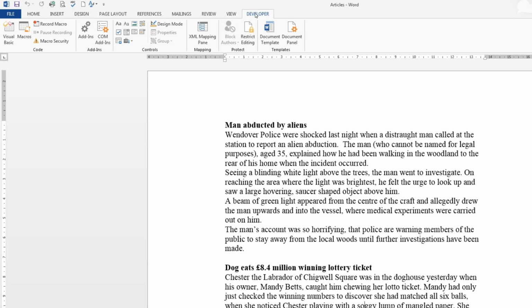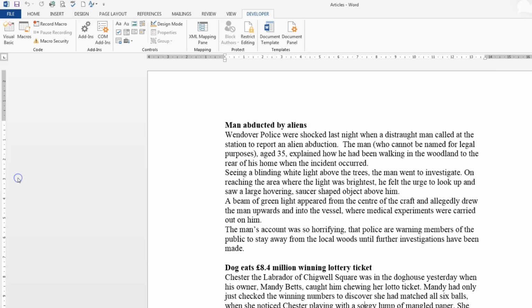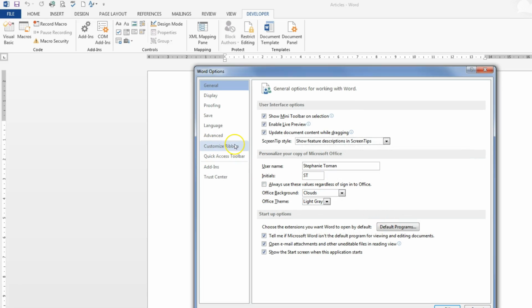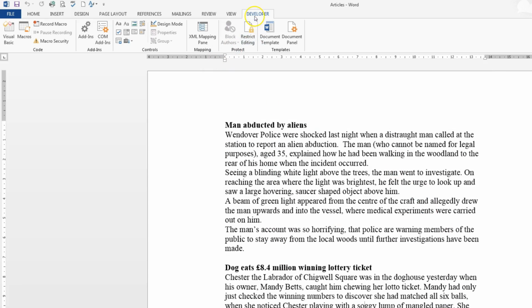I have my Developer tab on here, and I can see that the restricting editing feature that I need as part of protection is there. So if you haven't got the Developer tab on at home or somewhere else that you're learning, go to the File tab and the Options, and then in the Customize ribbon, make sure that the Developer tab area here is ticked. Okay, so then OK that through, and then you can access this for the rest of the document.